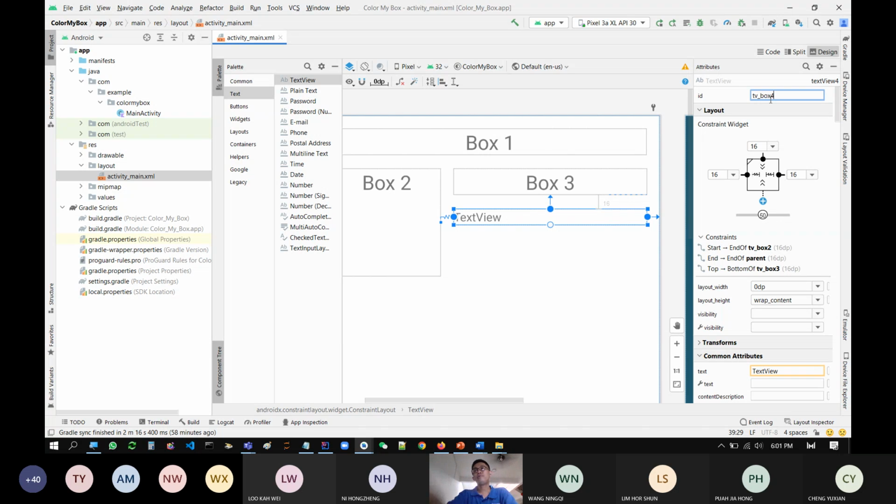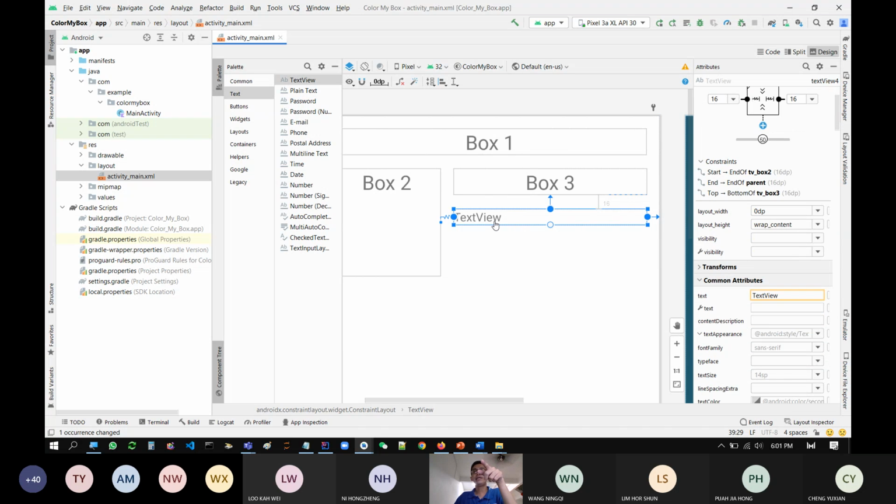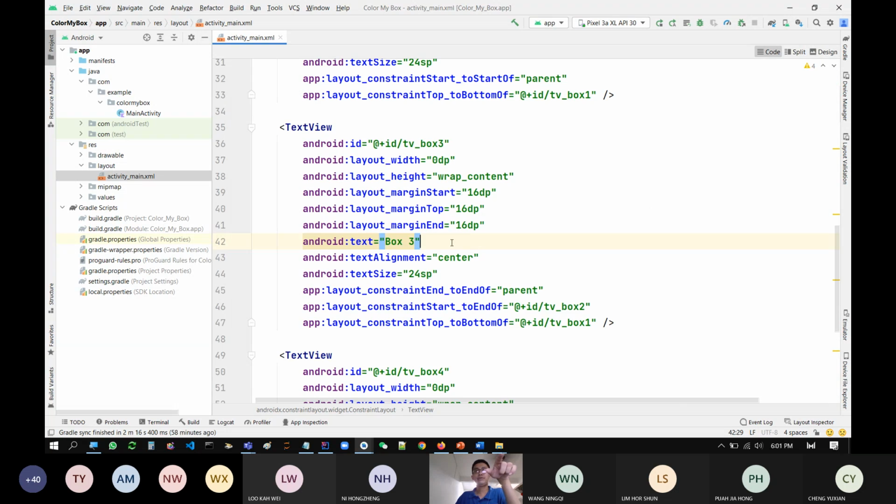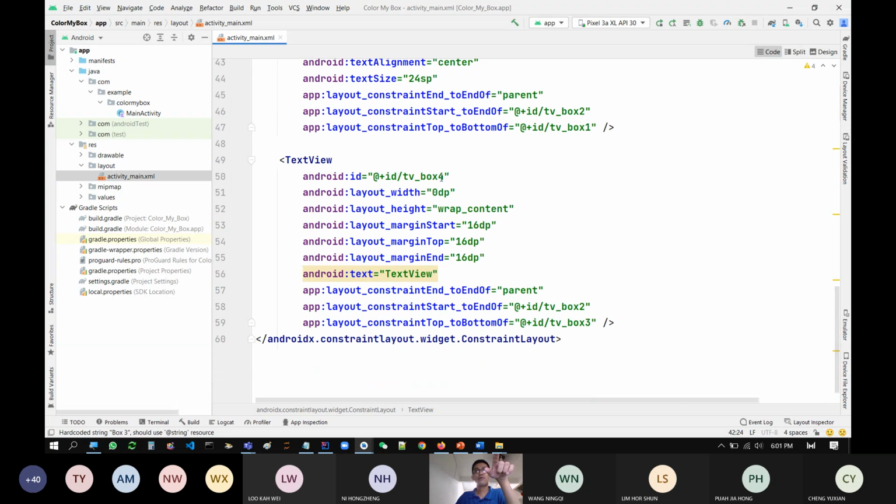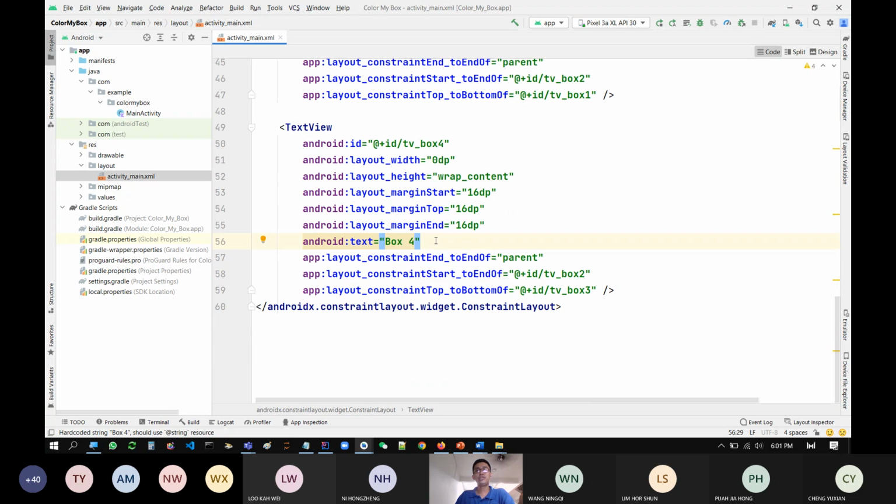So for this box, again, change the ID to TV box 4. Then refactor. Refactor means change the name. So box 4. And then the text, the text size and also the alignment are the same. So let me do it in the code. Now, I don't want to use the attribute panel, I use the code. So this box 4. Now the text, I can change it here. The size of the text, I change it here.